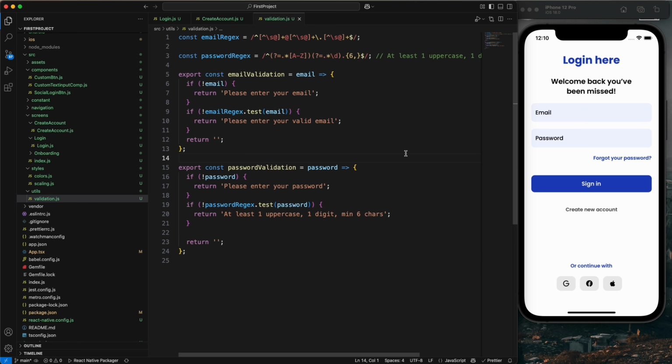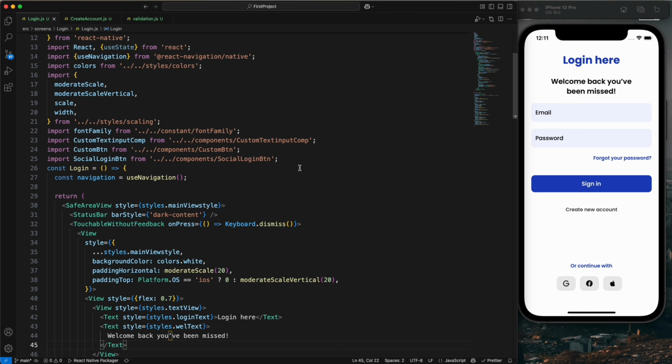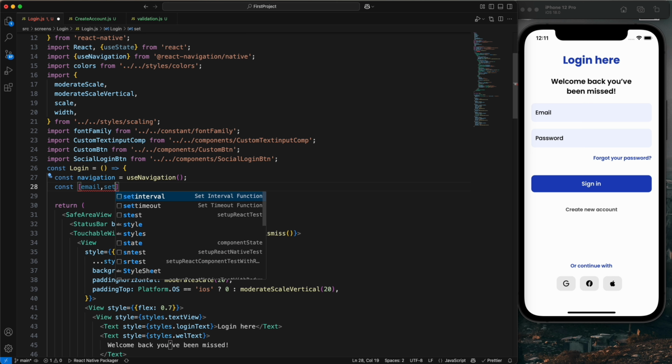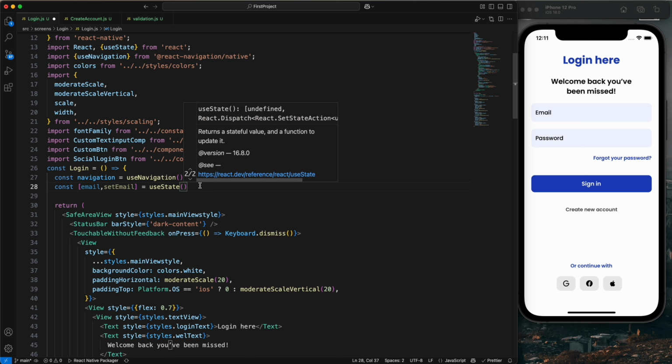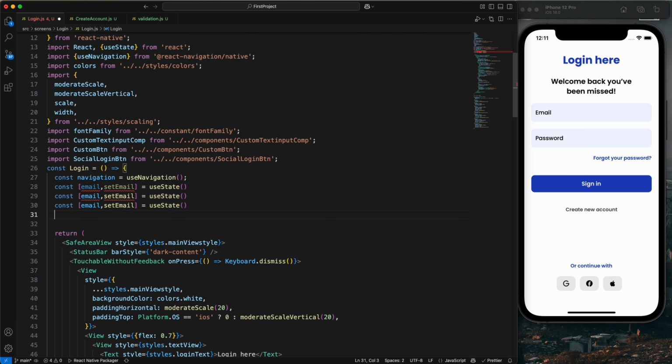So now I'm going to the login screen and call this validation. So let's go to the login screen. So this is my login screen, you can see. First we are going to create the state for email and password: email and setEmail. We are going to import useState from React, and just copy, and password for password, and also setPassword.